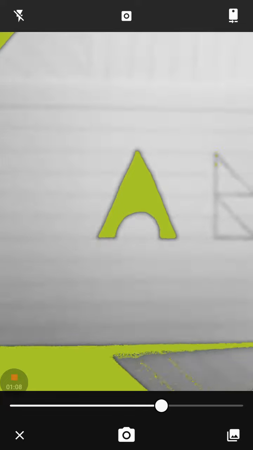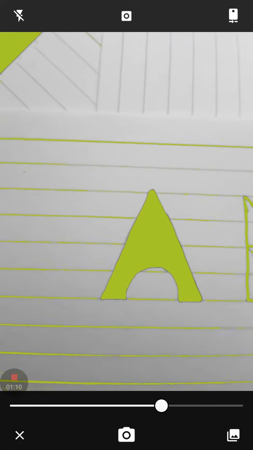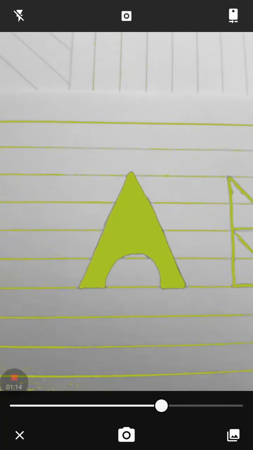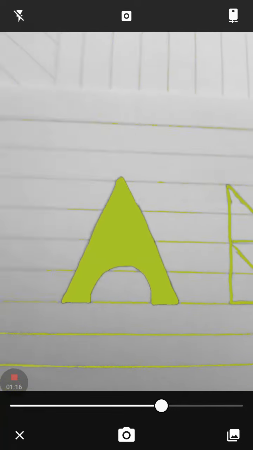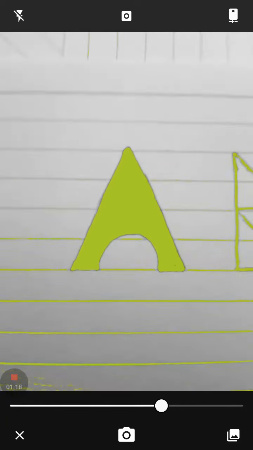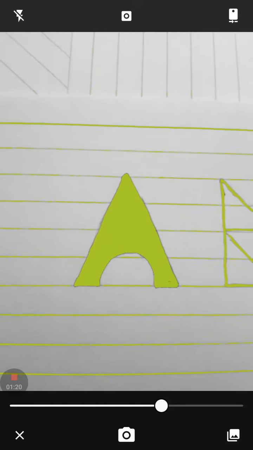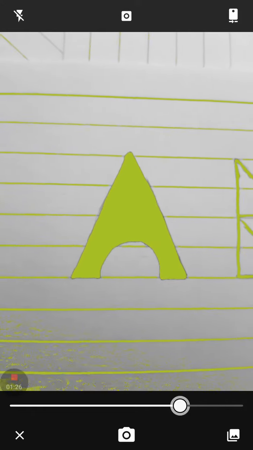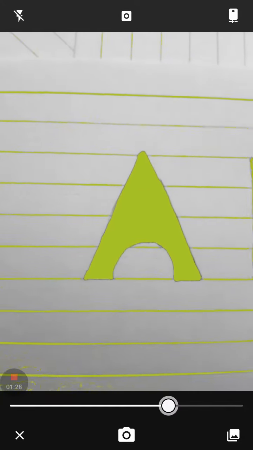So I wanted to do it on this paper because I know many of you are using graph paper to do your sketch work, and you're going to be capturing some of the lines. But I want to show you how using this process, you can get rid of some of the lines, okay? So I'm going to focus on what's going to be captured here using the slider, focus, and then click the camera button.